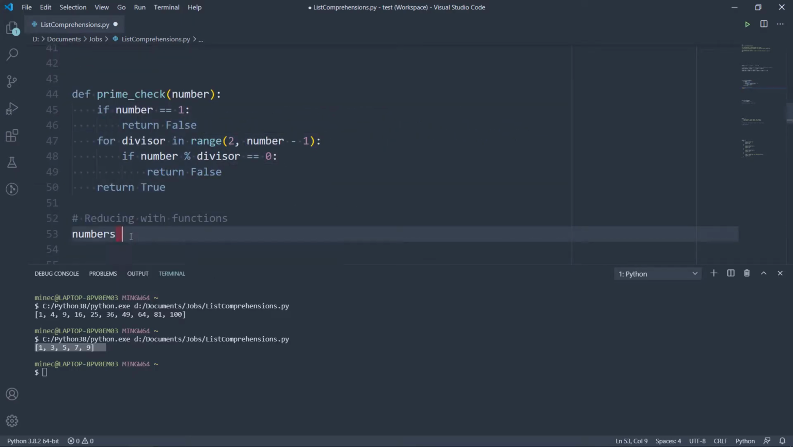So we have numbers, we'll just name it numbers prime, and we'll set that equal to a new list comprehension. We want the number.